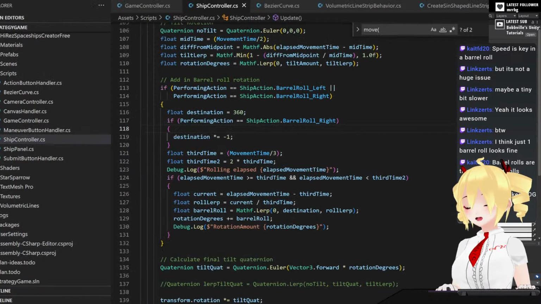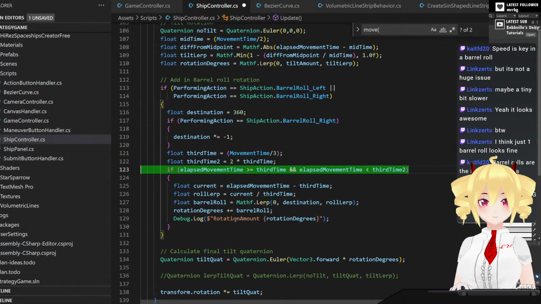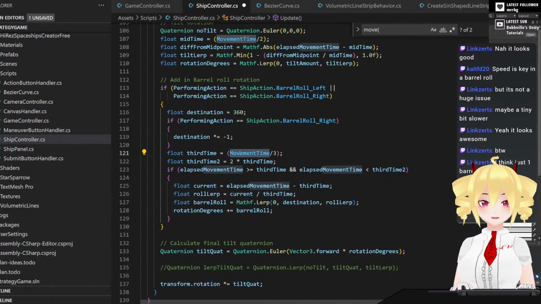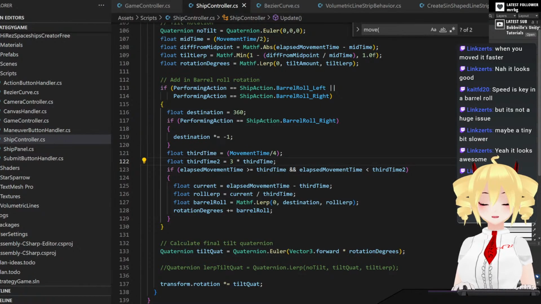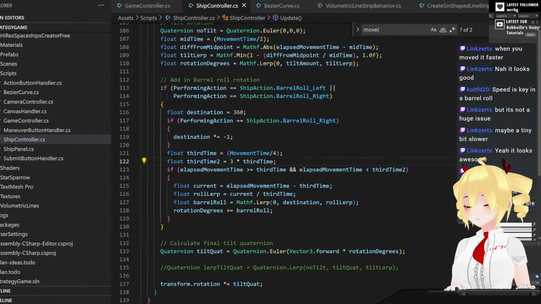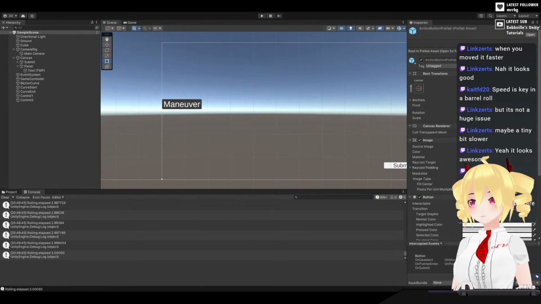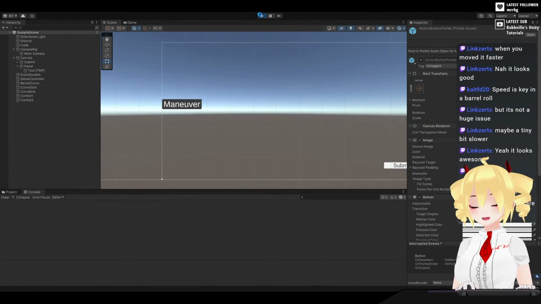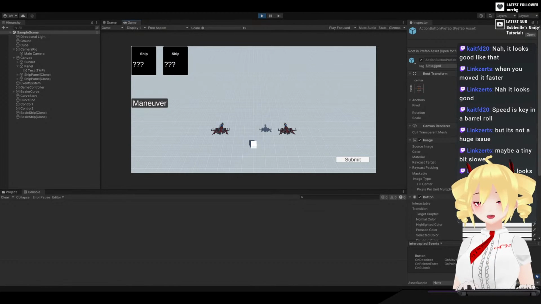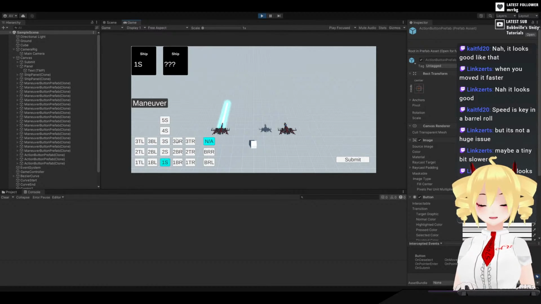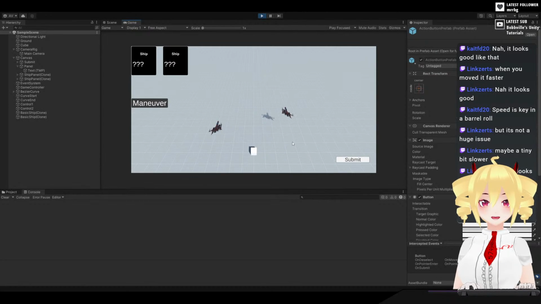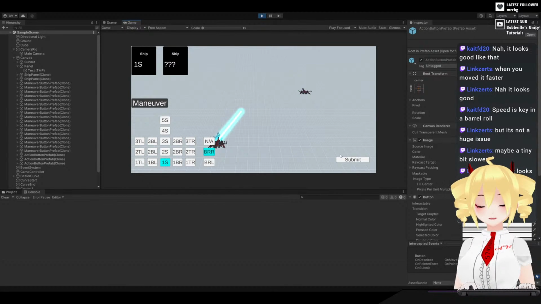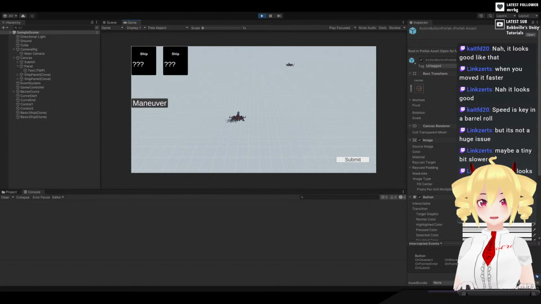Let's see. What I could do to make it slower is, instead of 1/3, I could do like a quarter. So then he would barrel roll over a longer difference. Well, I just want to check this one out. So we'll do one fast and one slow. Is that any different? No, I think I messed it up.